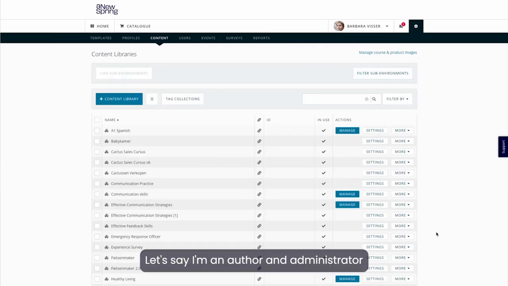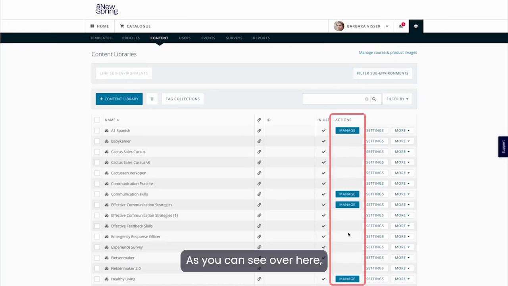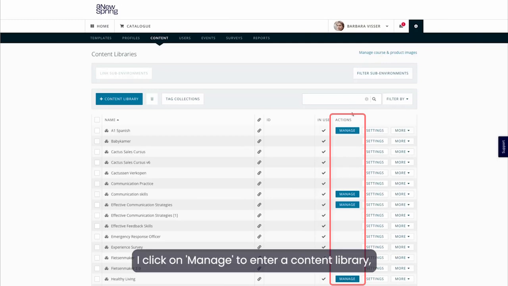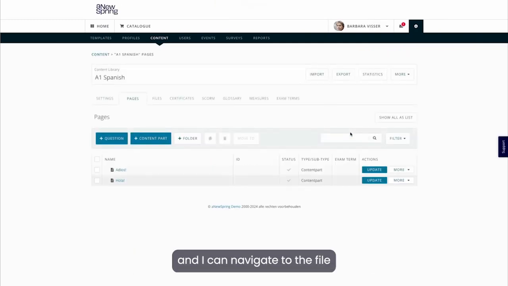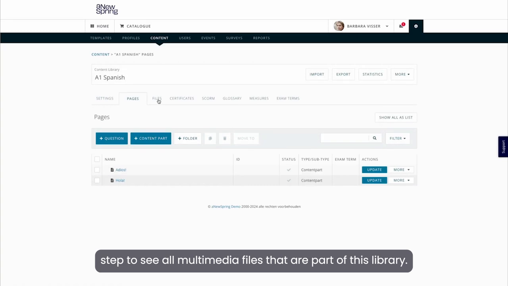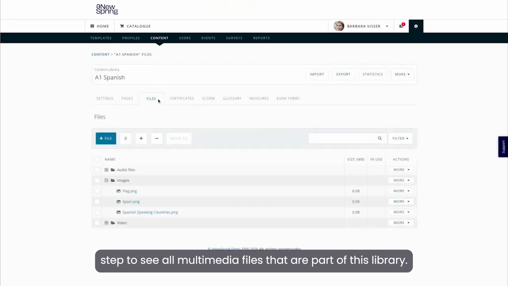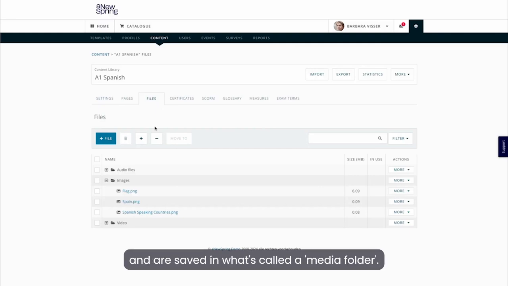Let's dive in. Let's say I'm an author and administrator that is responsible for multiple content libraries, as you can see over here. I click on Manage to enter a content library, and I can navigate to the Files tab to see all multimedia files that are part of this library. These files can be used in questions and content parts and are saved in what's called a media folder.